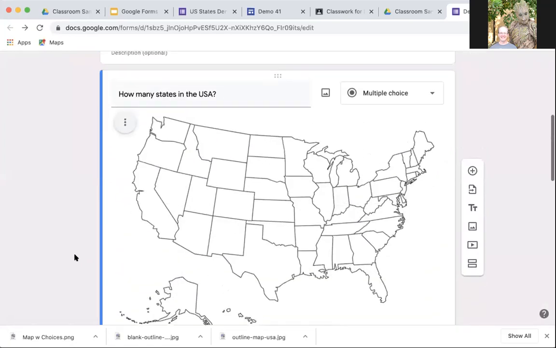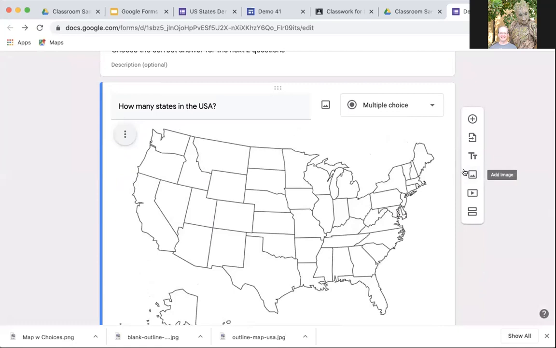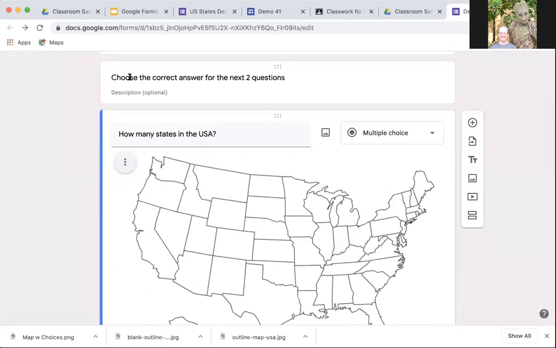So depending on where you want the picture, either put it in with the toolbar, that'll kind of put it in between questions. So maybe the map goes with the next couple of questions. I could certainly have done that. I could have said, use the map below to answer the next two questions, and that would have worked.